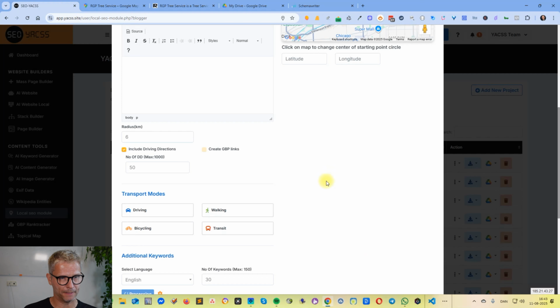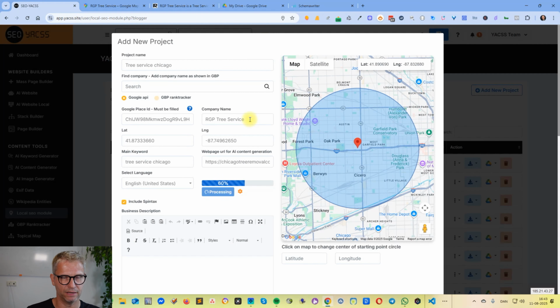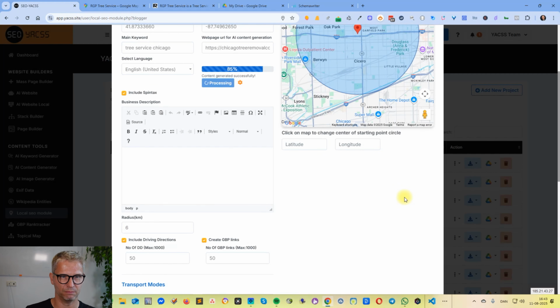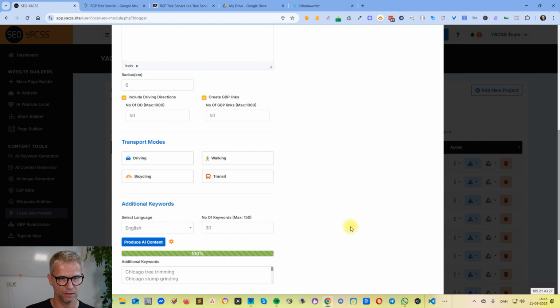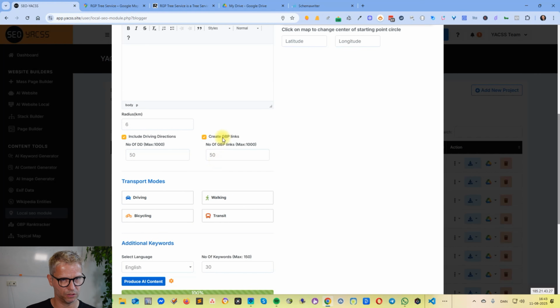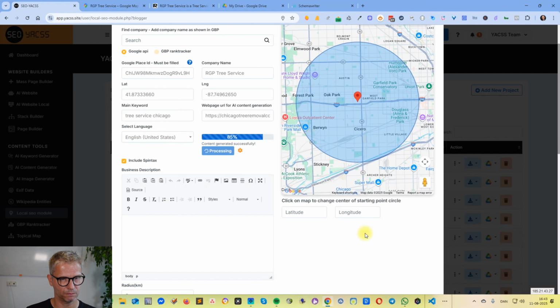So driving directions, you can determine if you want to have driving directions only or if you want to have links to the GBP. So the driving directions and the links to the GBP will be not so specific as if you had an actual visible address. So that's the downside of having a hidden address, that you can't make it super specific as you can normally under normal circumstances. But nevertheless, I will produce both the GBP links and the driving directions.